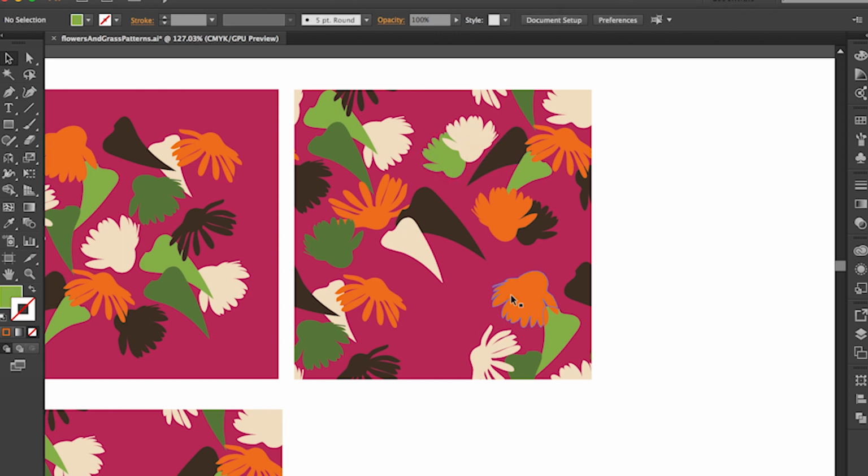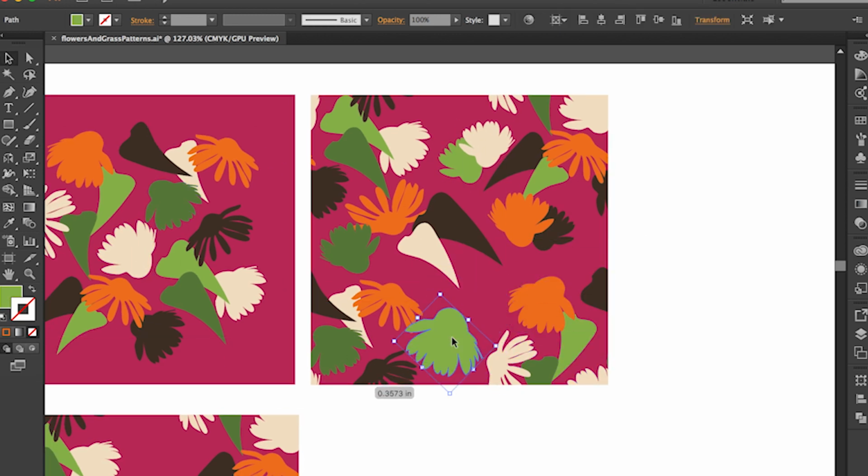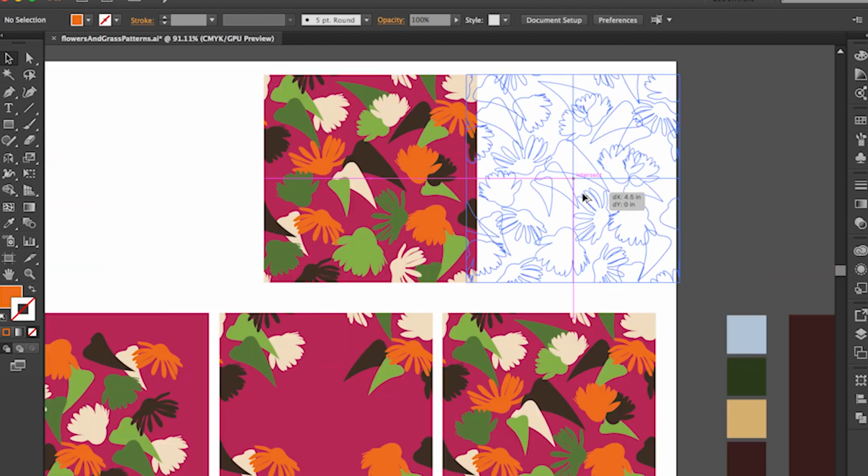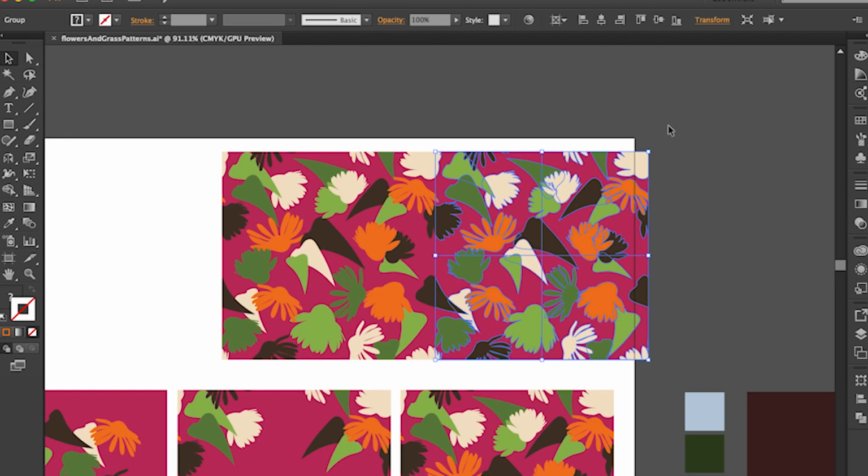All right, and if I'm satisfied with this, guess what? You're done. As long as this is a perfect square and you don't have anything touching the edges, you'll be able to tile this and get a wonderful tessellating or repeating pattern. I'm going to save my work, and you can guess what I'm going to do. I'm just going to copy and paste this a bunch of times next to each other and see the full effect.